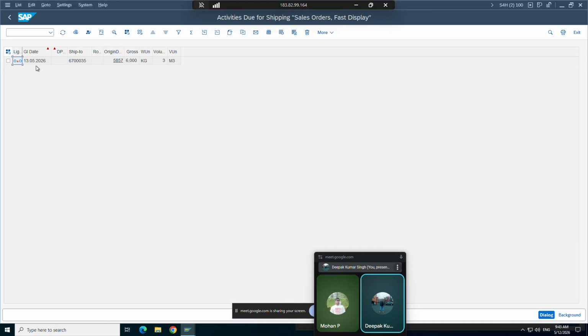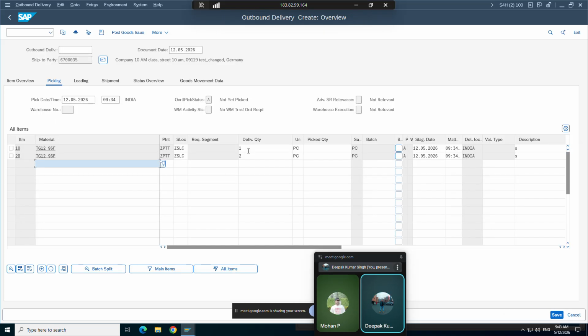Okay, I think we close it anyway. So now what you can do is select it, and then I believe some button must be there here. I don't remember exactly. Let's see, dialog. Okay, you see, we are in the same VL01 screen, right?